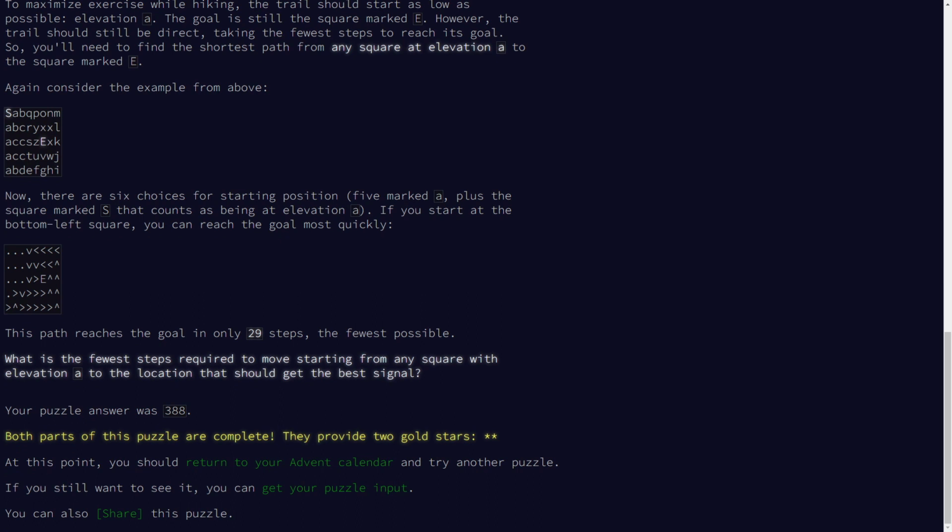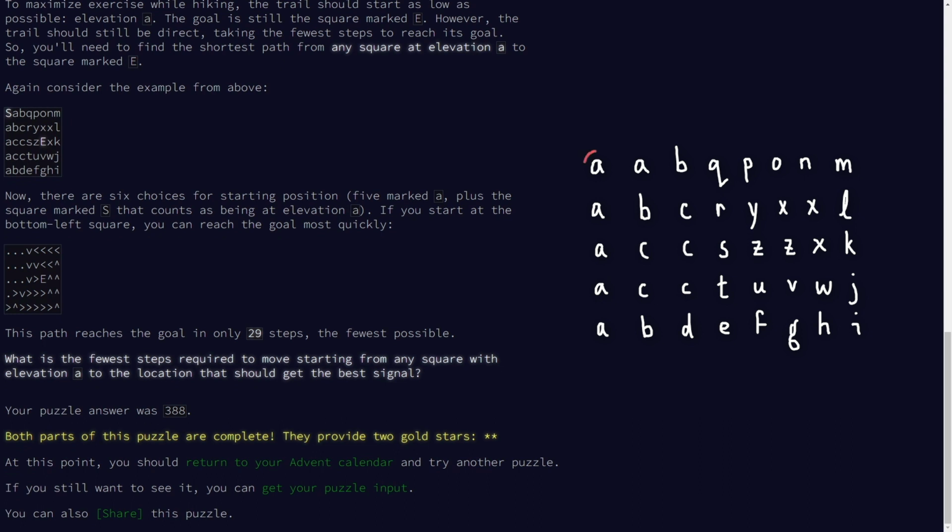So since we want to find the minimum number of steps it's going to take, we're going to use breadth first search. If this had been a weighted graph, we might want to use something like Dijkstra's algorithm, but since it's just a 2-dimensional array, all of the edges are considered of equal weight. So breadth first search is a perfect fit.